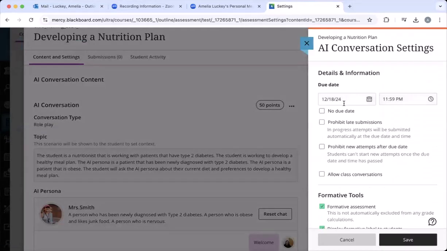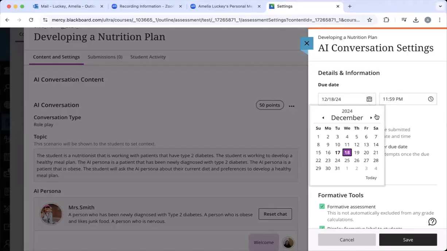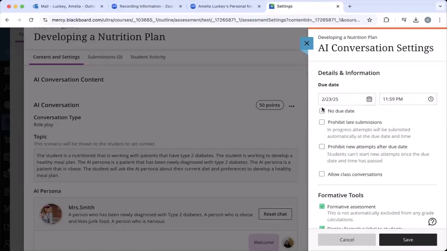Now, because this comes from the right-hand panel, by default, it will be due tomorrow at 11:59 p.m. If that is not correct, what you can do is click on the calendar, click on the arrows next to the month, and we can say, for example, this is due on the 23rd. If there is no due date, you can simply click no due date.